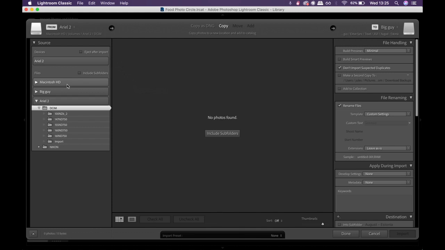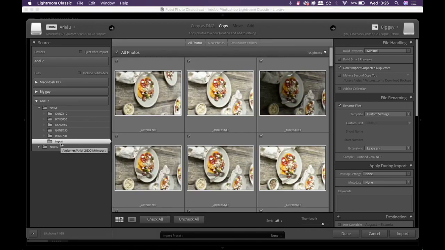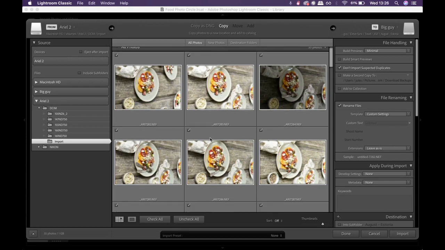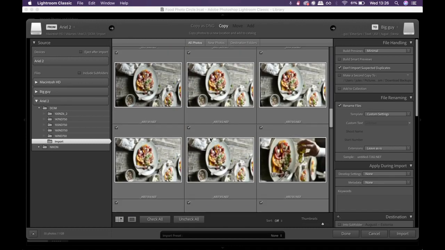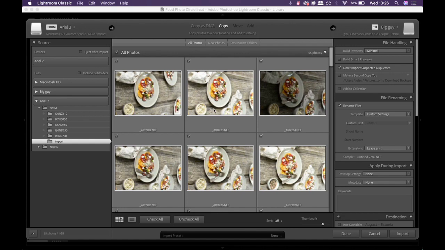Macintosh HD is my main hard disk. Big Guy is my external hard drive where I store my image library, my working hard drive. And Arial is my memory card. I've created a folder here for tutorial purposes where I already have all the photos that I want to import. And these are the photos from our latest photo shoot session with Laura. And I want to get them not only into Lightroom, but also on my computer.